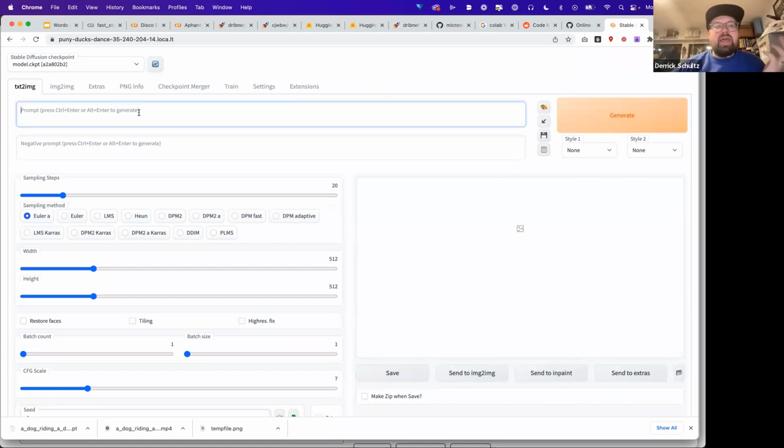From here, we've just got like, hey, here's what you can do to now put in text. So let's just say a dog riding a dolphin in the ocean.